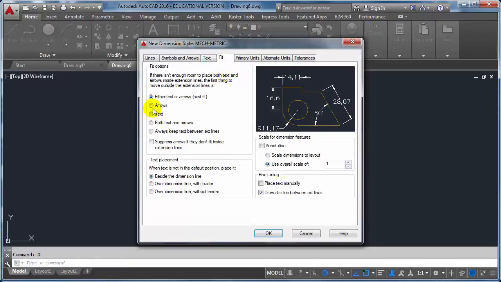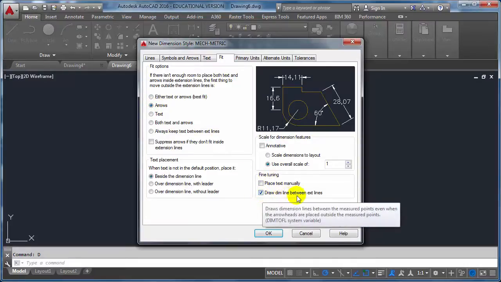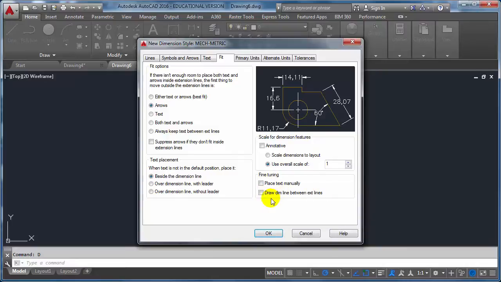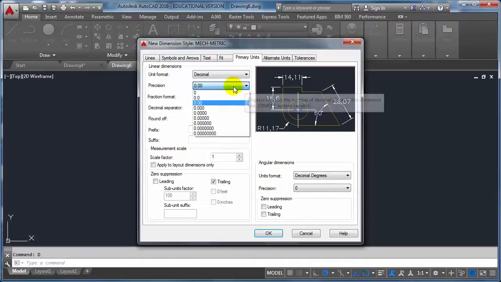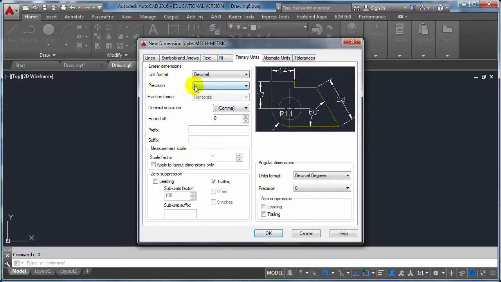Under the Fit tab, you want the arrows to be pushed out first before anything else. We want to turn off this draw dim line between extension lines, and then we want to make sure that these dimensions are going to be annotative. Primary units are going to remain decimal. Usually with metric drawings, your dimensions are to whole millimeters, so we'll put whole millimeters in there.